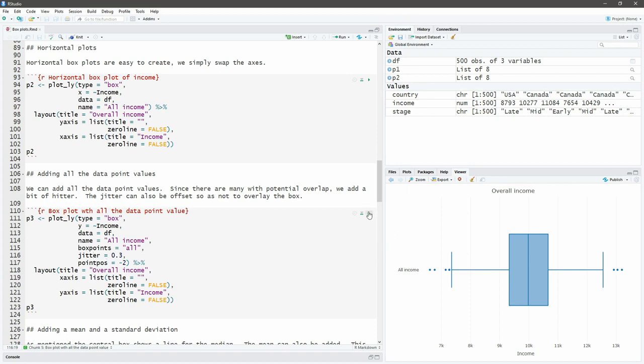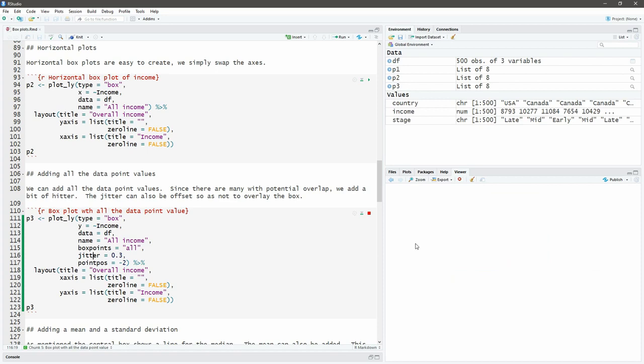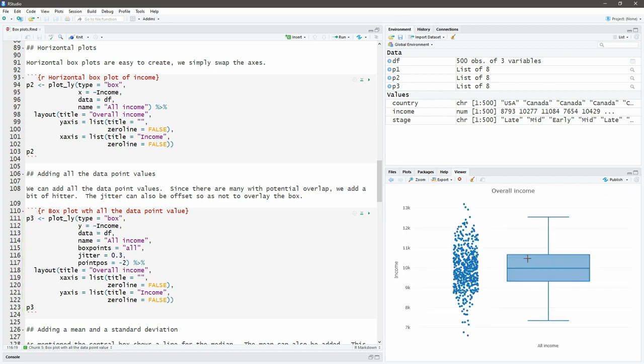Let me show you the outcome. There we go. We put this on the y, so it's going to be to the left, negative 2 to the left. You see all of them there. There's a bit of jitter, so it prints left to right. And you can see all the values there, all 500 of them.